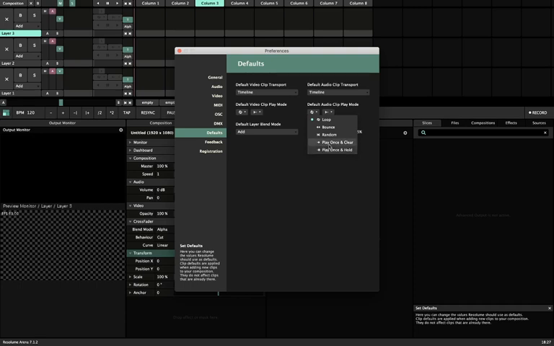Same thing down here as with the video. The audio will play once and clear, and play once and hold will hold the last note of that audio, which can be a little annoying. For this purpose, we'll leave it as loop. Right here you have your restart, your continue, and your relative, which is a little bit more advanced. It's the same thing on the audio. We're going to skip that for now.